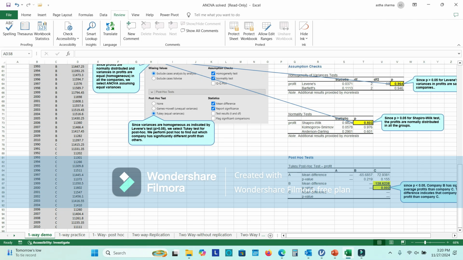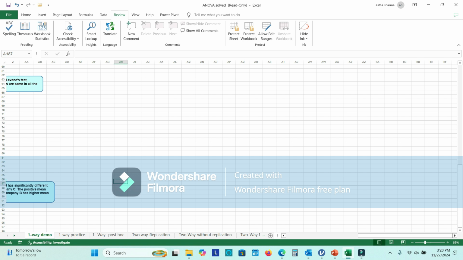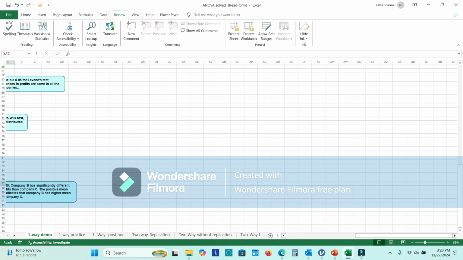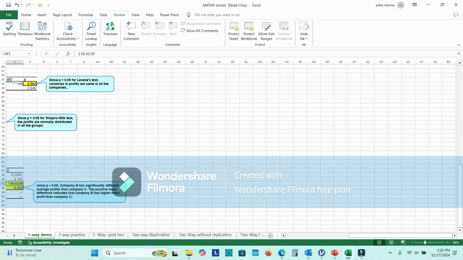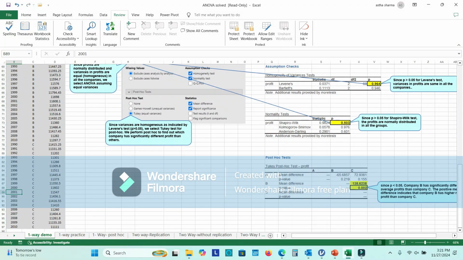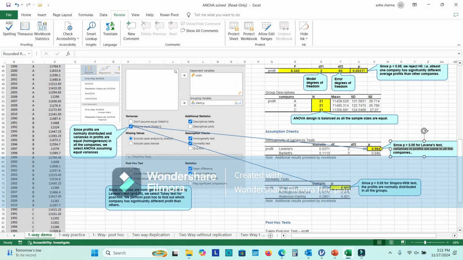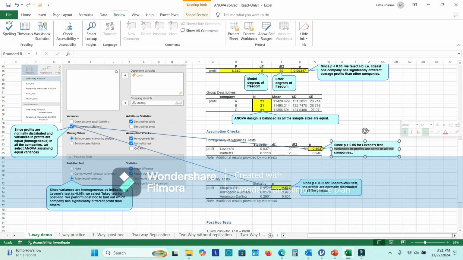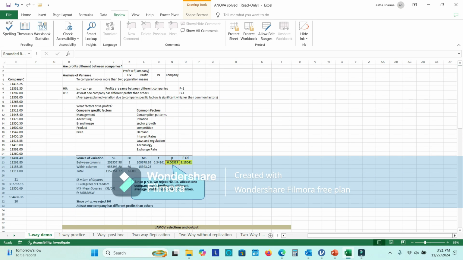Now what does it tell? You see 0.15 is the p value in the case of A. In the case of B, you see it is 0.002, which is less than 0.05. So it means that company B has significantly different average profit than company C. The positive mean difference indicates that company B has higher mean profit than company C. So this is something related to the comparison of the two companies. So this is about the one-way demo.